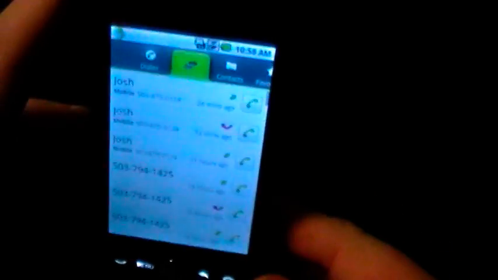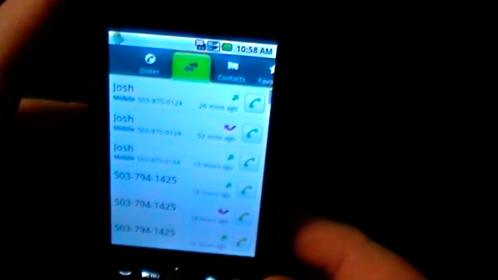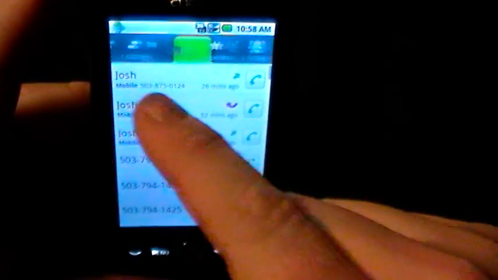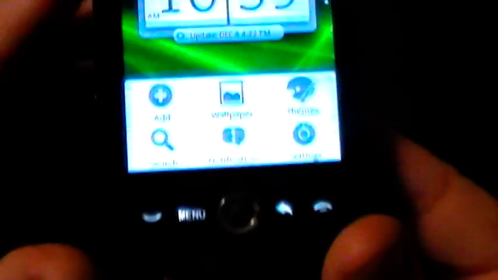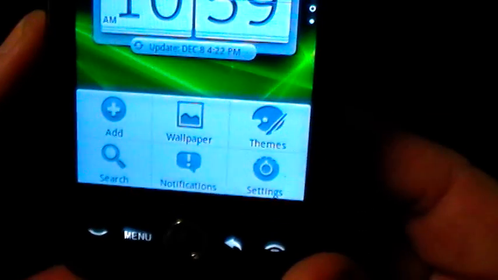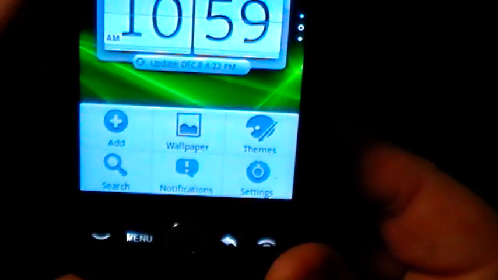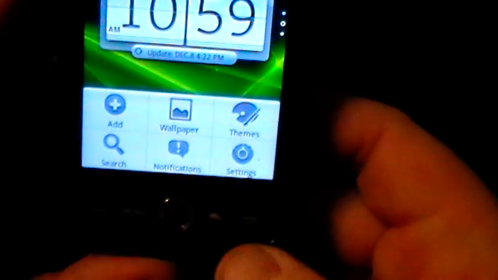We'll go over the buttons at the bottom. We have a talk button right here. If you hit that, that's going to pull up your contact list as well as your recent calls and your favorite people. All that stuff is going to be controlled right there. So we hit end there. The menu button is going to pull up a few options on here, as you can see. We have wallpaper, theme, search, notifications, settings, stuff like that.